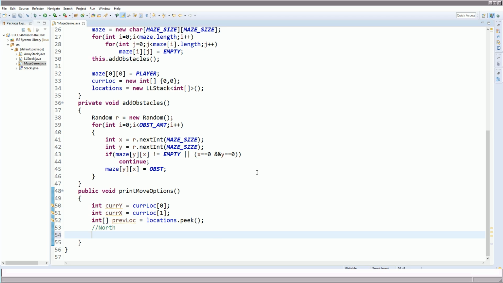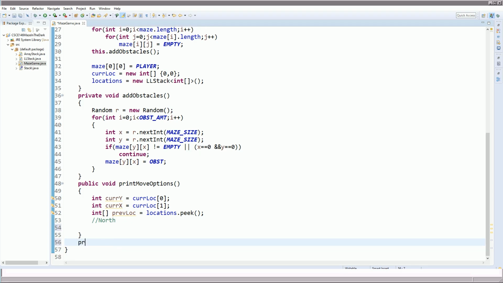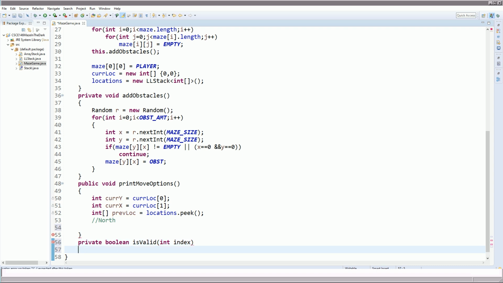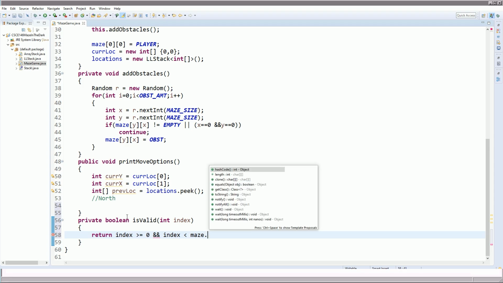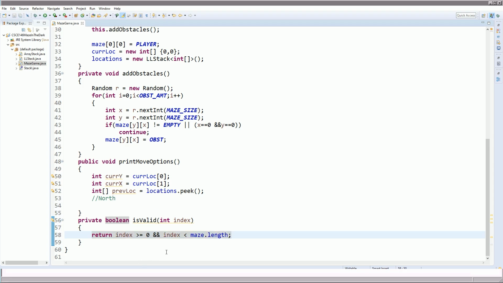Now in this example, if we are moving north, what we're doing is subtracting the y by 1. However, we have to make sure that the index we're about to use is valid, because we don't want to go outside the bounds of the array. In order to help us out, I'm going to create another method. Private boolean isValid, passing in an int index. All this is going to do is return whether or not this index is greater than or equal to 0, and the index is strictly less than the maze.length. If it's within these bounds, then we know it is valid.